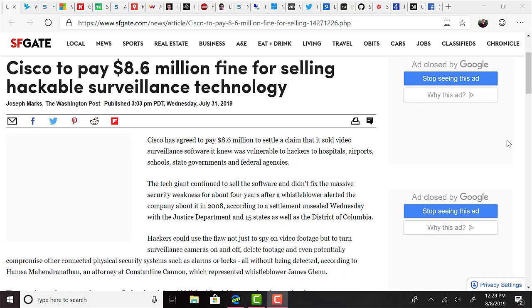Hackers could use the flaw not just to spy on video footage, but to turn surveillance cameras on and off, delete footage, and even potentially compromise other connected physical security systems such as alarms or clocks, all without being detected. The whistleblower in this case will receive 20% of the settlement that the plaintiffs are due.